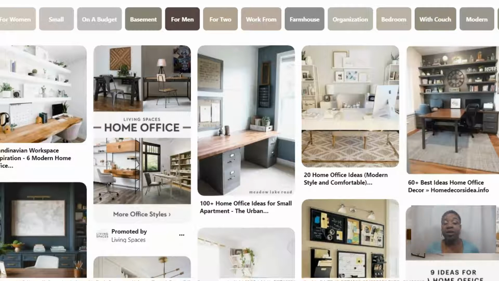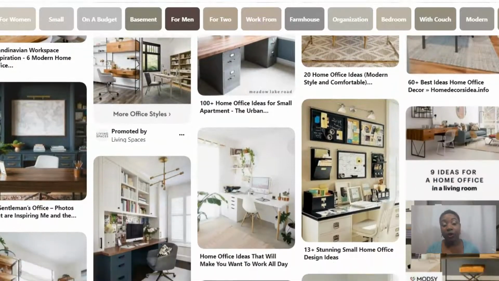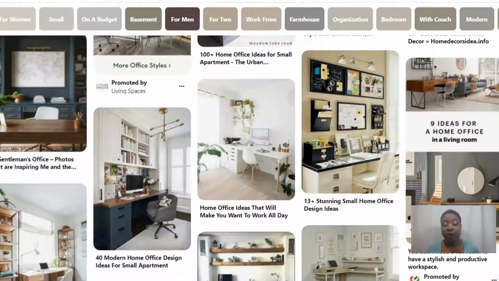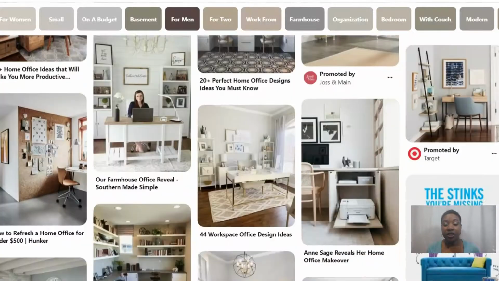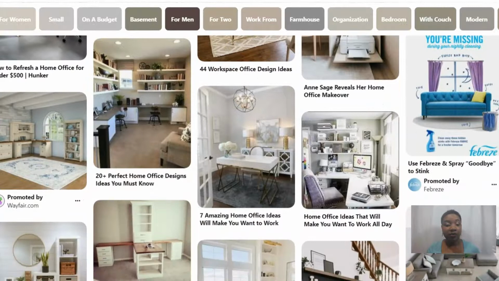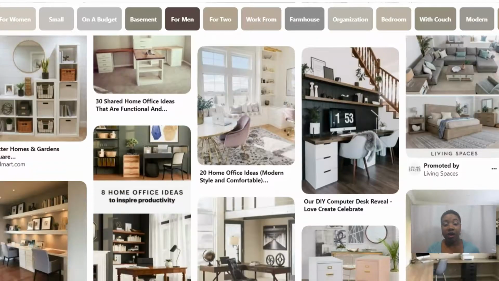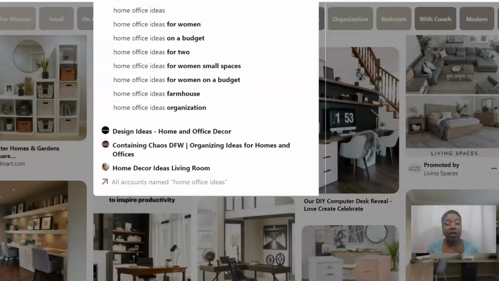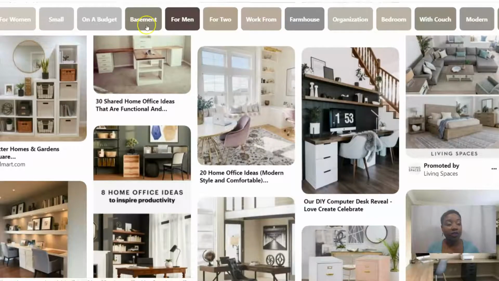So I want to show you that home office ideas is something that people go to Pinterest to look for, and that's part of the reason why I'm writing this post. But as you can see, a lot of the things here are pictures. You can see that across the top, it'll show you how people are searching for home office ideas. You can see for women, small, on a budget. And so these could be more of the long tail.